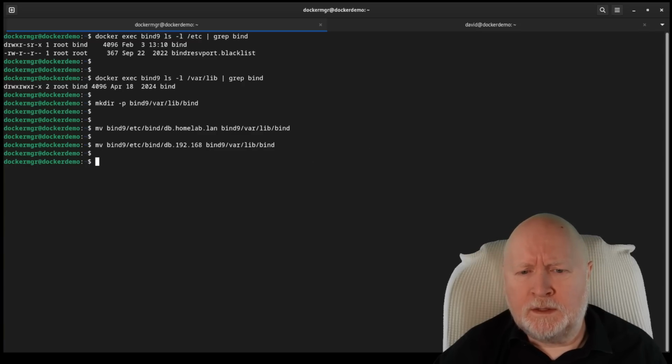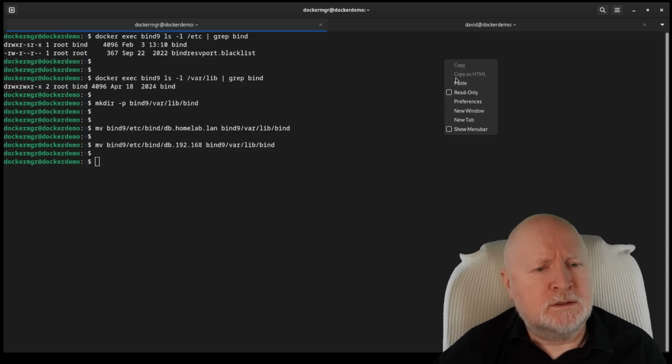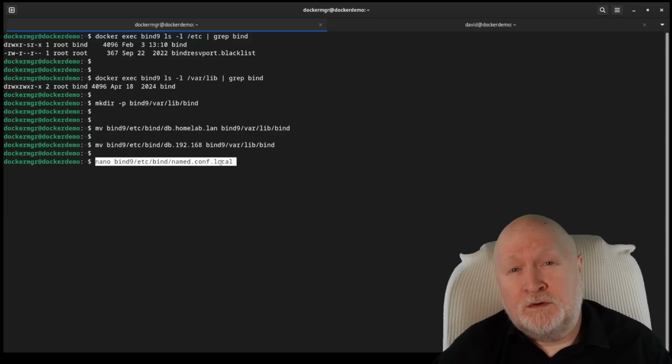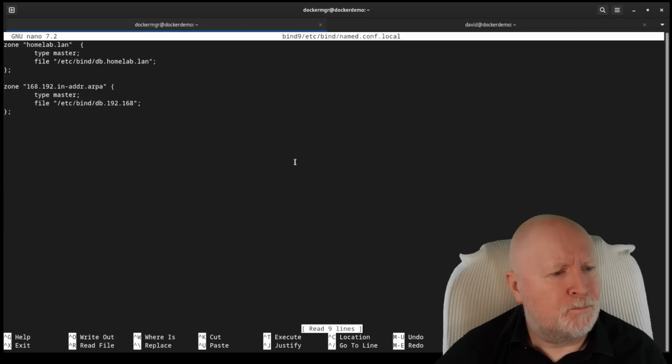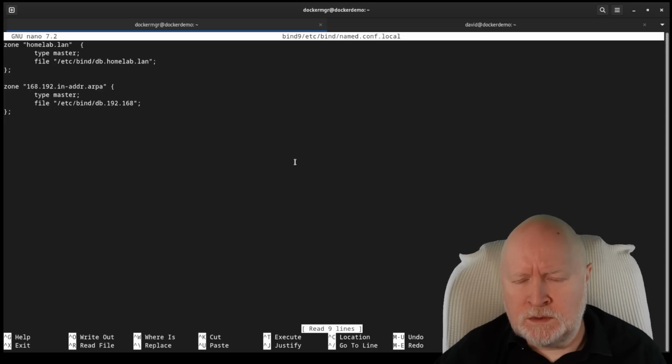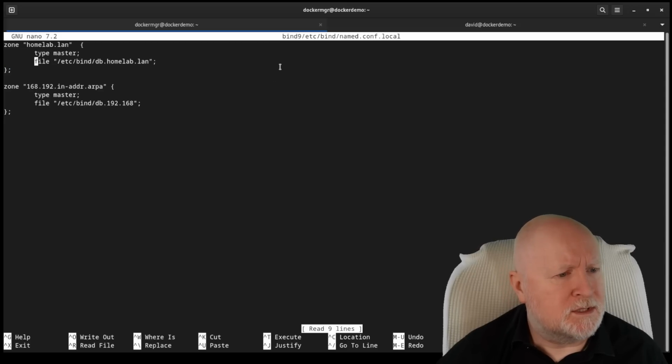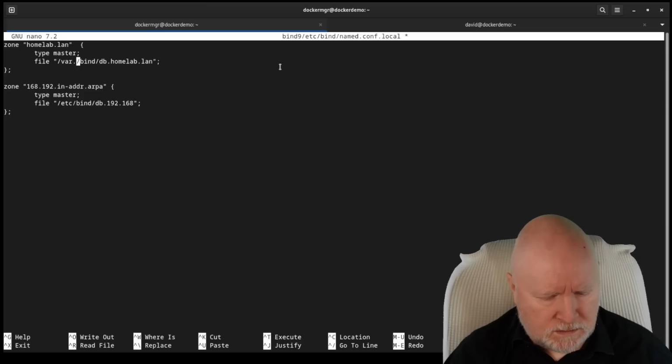Now, because I've done that, I'm going to have to edit the actual configuration file, because at the moment it's pointing to two zone files in /etc/bind. So I need to change that and actually tell it to go to /var/lib instead. So we'll change that to /var/lib.